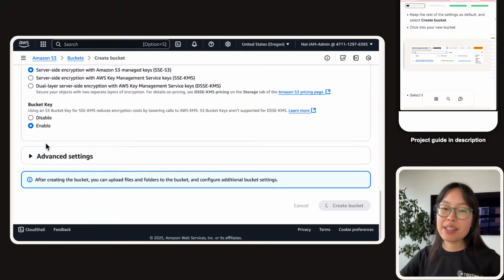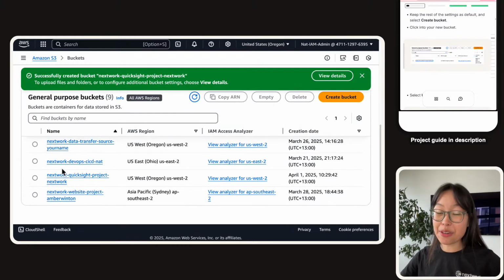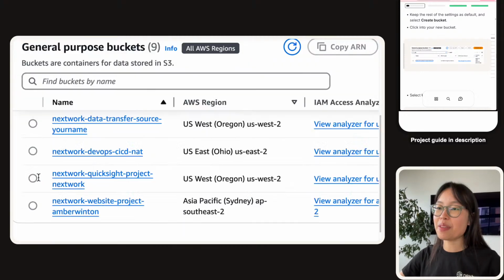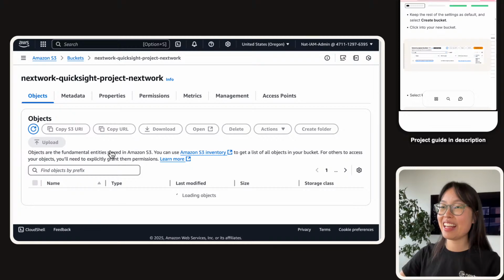Okay, so S3 is a storage service. S3 buckets are just like folders in the cloud ready to store your things. So now that we've created a bucket, we're ready to store our things. How good is that? I can see my bucket is looking cute over here, so I'm going to click into my bucket. Click into yours too.